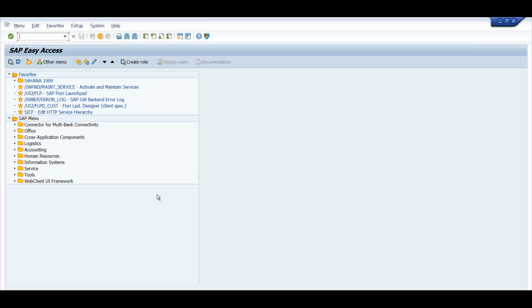MT940 format. Now today we'll do the configuration for MT940. If you have any further questions, just ask me, then we'll start the MT940 format configuration. That is electronic bank reconciliation configuration.